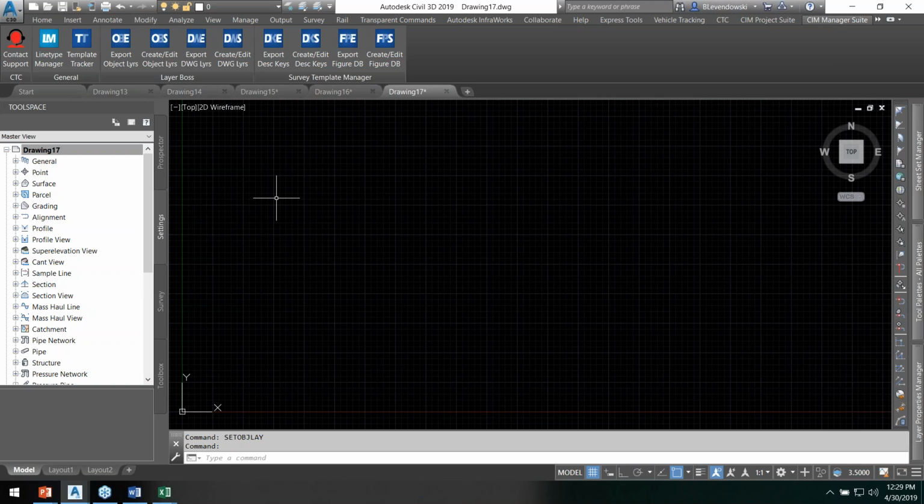in the first place. We looked at stripping out survey layers and things like that on an export from an old template because perhaps you want to break it into two new templates. Layer Boss helps with that. A couple weeks ago, I discussed Survey Template Manager. It's a similar kind of tool set that works with description key sets and figure prefix databases, and it does all of the same kind of stuff with Excel. In the future, we'll talk about Template Tracker and Line Type Manager some more.